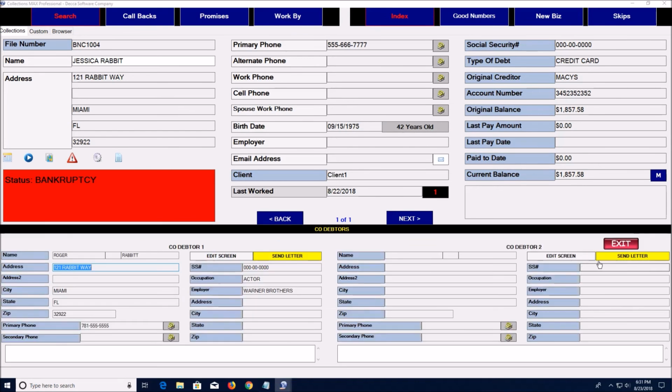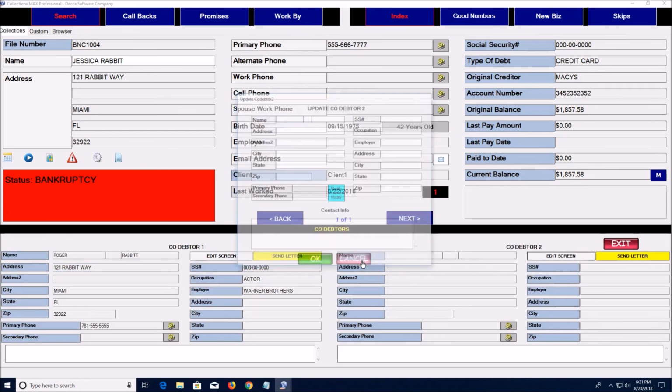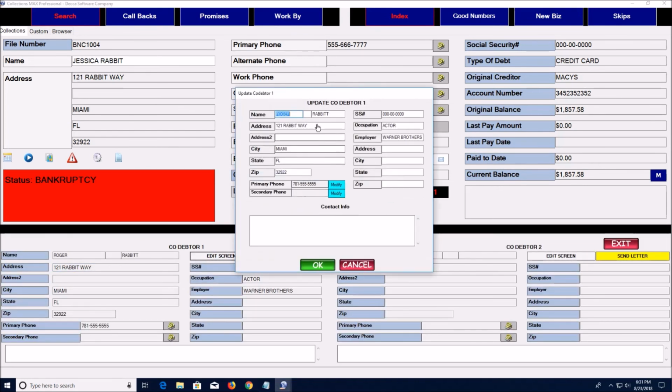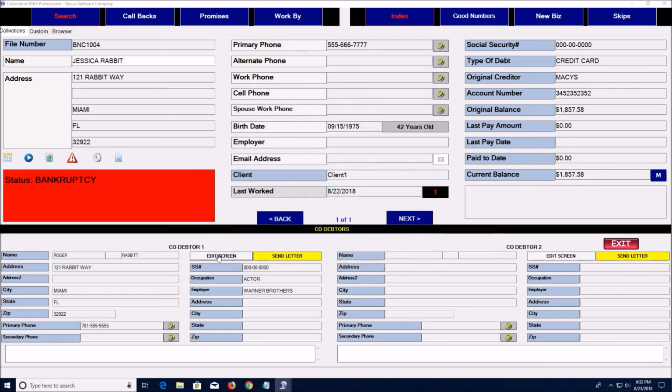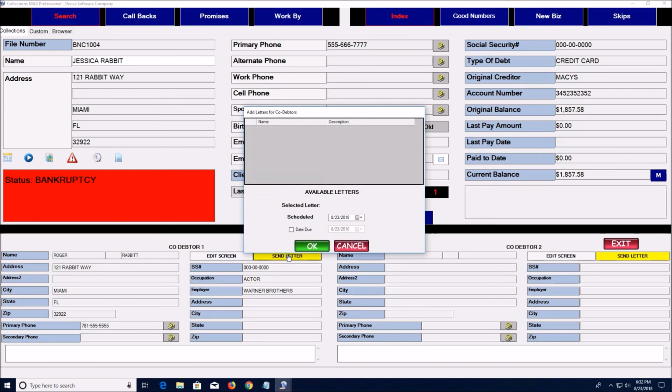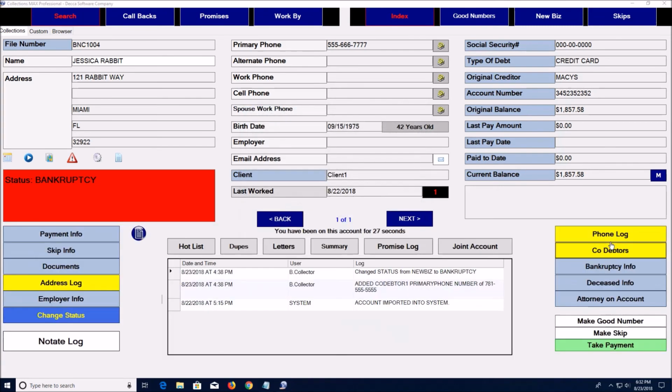So I'll go to code editor. I'll go over here to edit screen, and you're going to see Roger Rabbit to code editor. And this is how you would edit that information. You just go over to whatever code editor it is and hit edit screen. Over here you can even send letters to code editors if it's set up like that in your system. I don't have any letters right at the moment, but that's how you would do it.